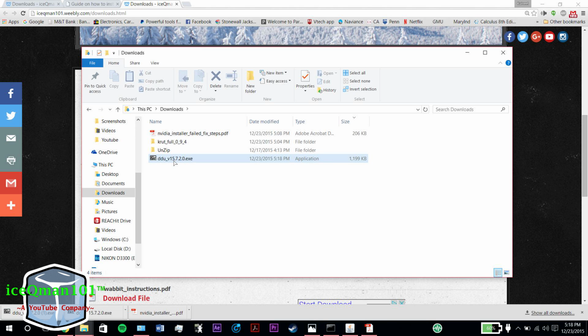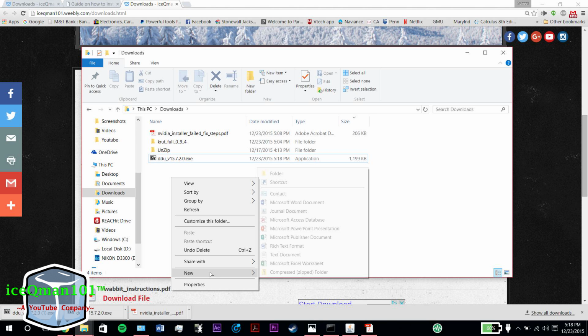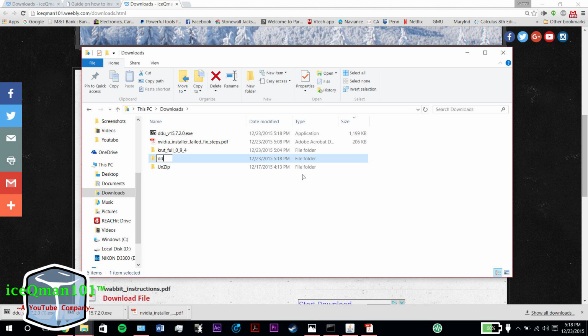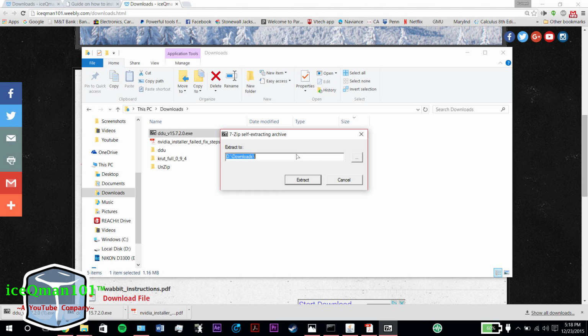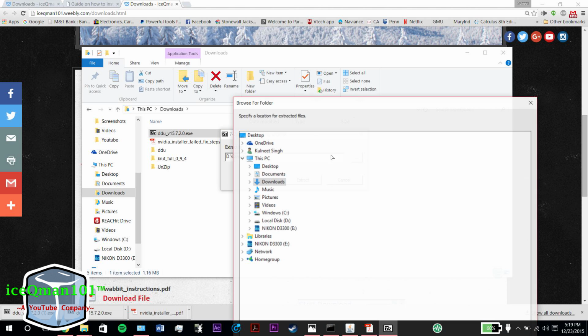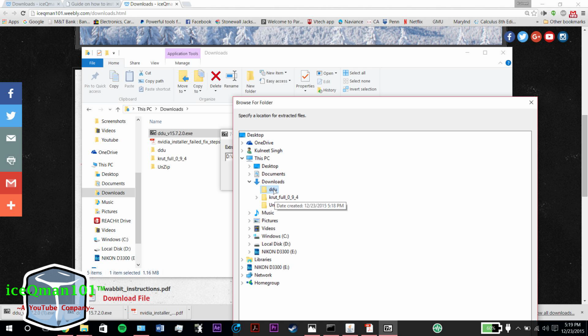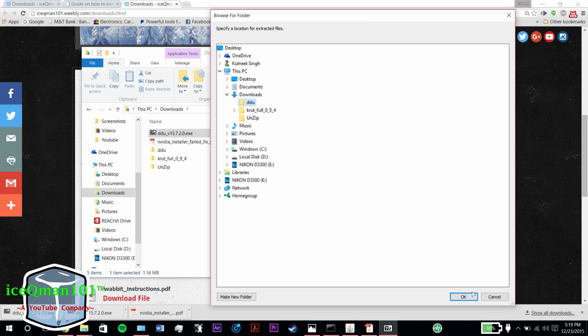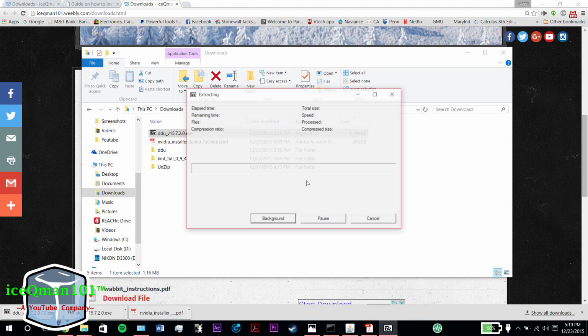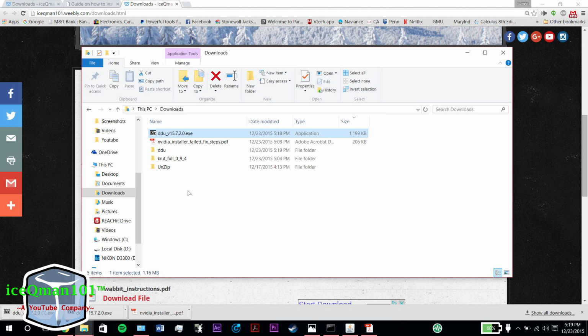Okay, so what you want to do is create a new folder and name it DDU. And then this is a self-extracting archive for the zip. You want to go to downloads and then click the folder that you just created, press OK, and extract. Now this might take a second or two, but it'll be pretty quick. Now after you do this, don't touch anything else.